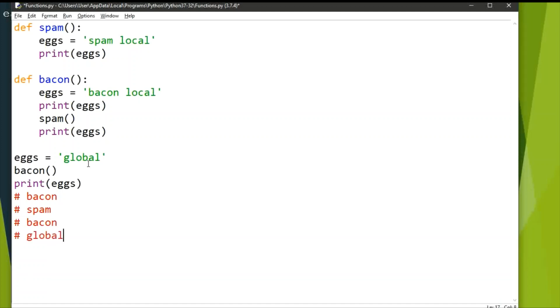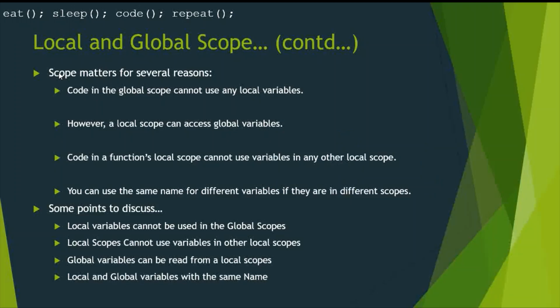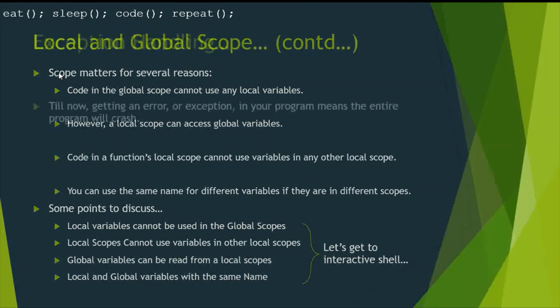Let's see what we get. I'm going to save it, run it. I got bacon local, spam local, bacon local, global. Okay, do you get that? So we can have same variables, that is eggs, eggs, and eggs, but they all must be in different scopes. So we have local scopes of eggs in bacon and spam, and we have a global scope, the main program. So this is very much important when we talk about global and local when we talk about functions. Okay, we went to interactive shell and studied everything, so we have local and global scope finished.